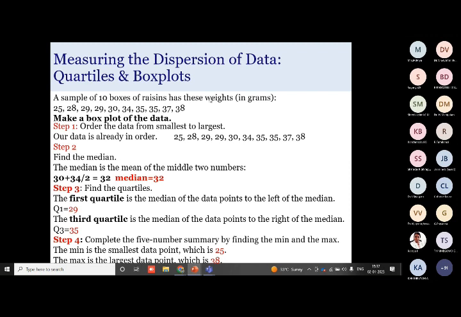So this is a simple example for how to identify the 5-number summary. First of all, you have to take the data. In order to identify the median, you have to first sort it in ascending order. You know how to identify the median. Here it's an even number of records. So you have 10 records. So first the median, that is our Q2, is 30 plus 34 divided by 2, that is 32.